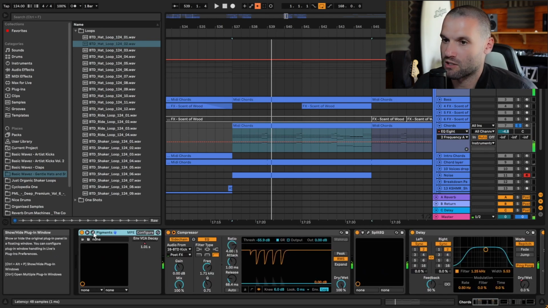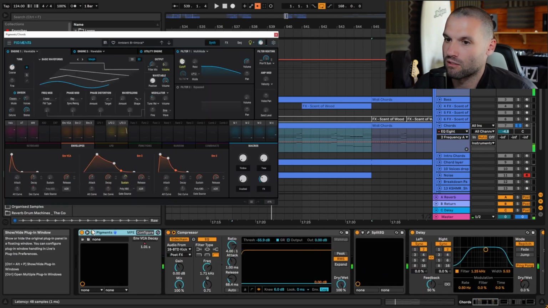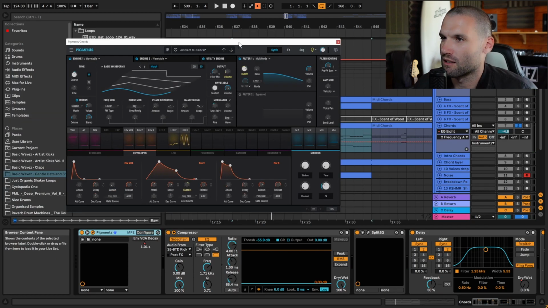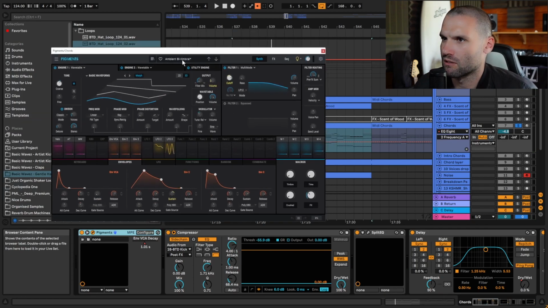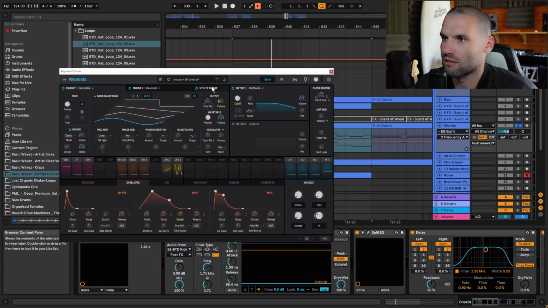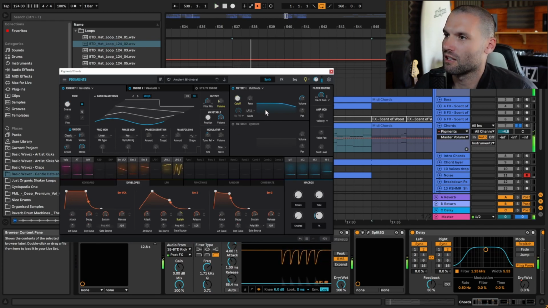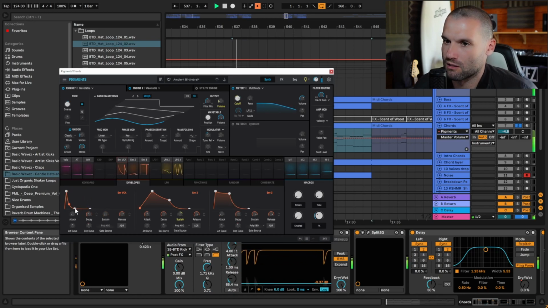So the original patch is a preset that I found and tweaked, and I think it was originally more of a sustained sound. I'm not sure if I switch between this and back. Yeah, so you can hear it was really sustained and ambient sounding. So I just took these envelopes and made them a bit more plucky. And I think I adjusted some of the effects and removed them.